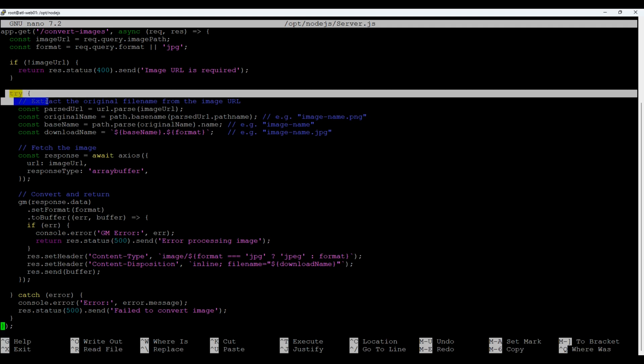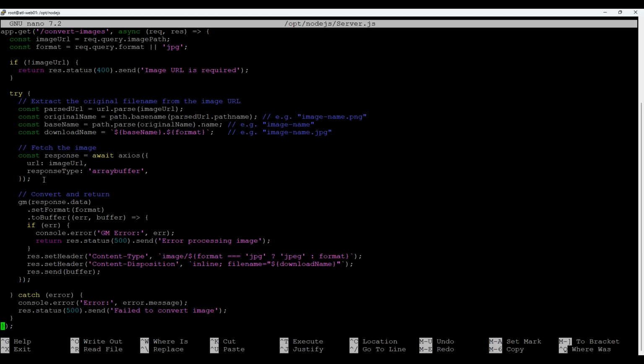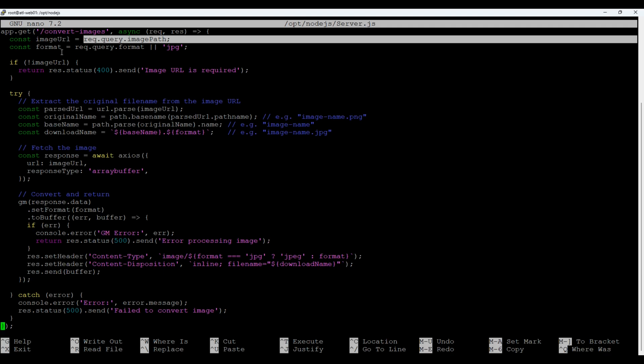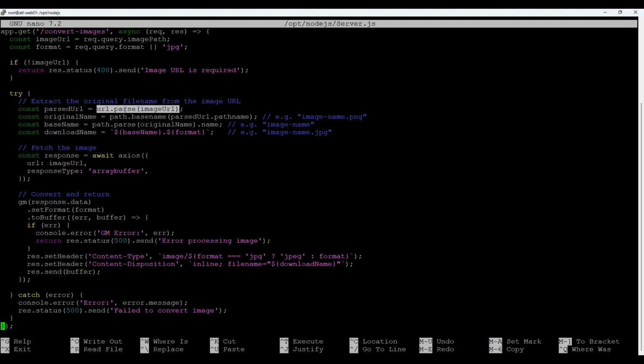What we do here is we're going to do a try function. It's like a for loop, so to speak. It tries and it extracts from the image URL here and puts it into the parse URL. And then we have the original name, which is a path file based. So it takes the name of the image and puts it into an original name so that we can preserve it.